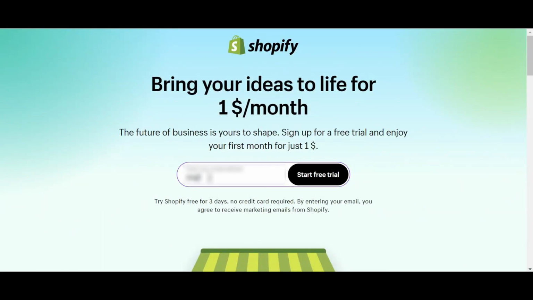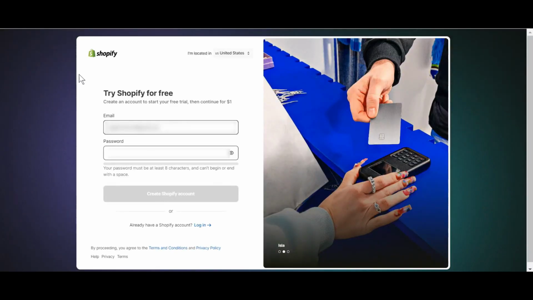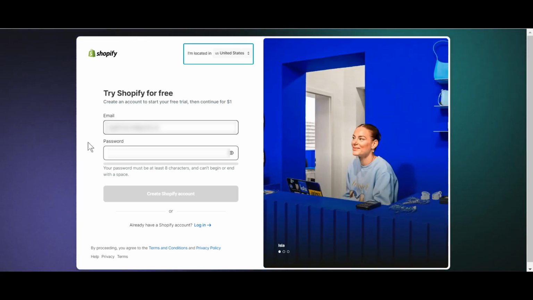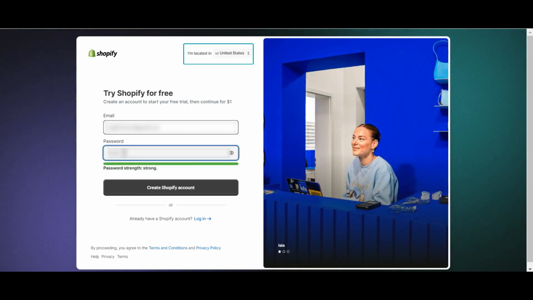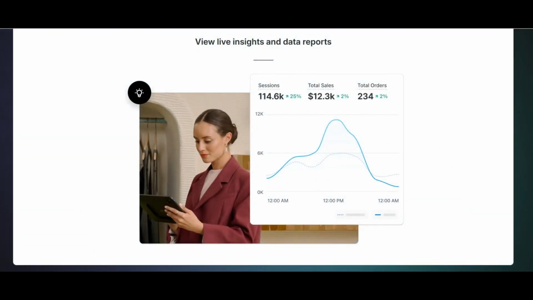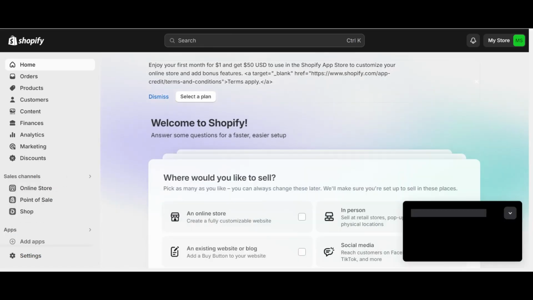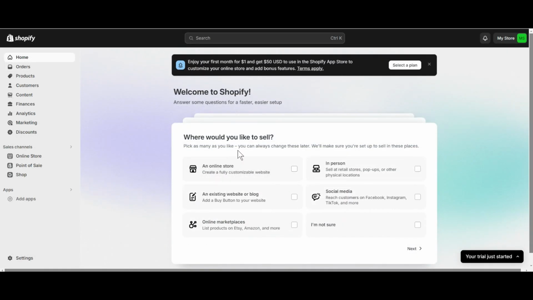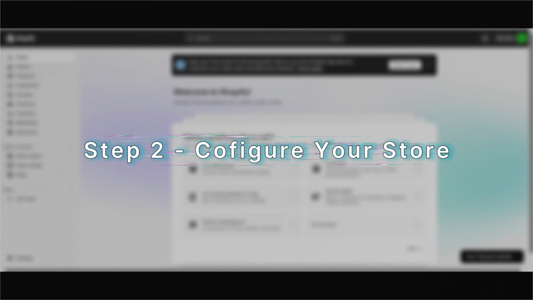Please enter your email address on the landing page and click the Start Free Trial button. Now, select Located and set up a secure password for your store and click Create Account here. Okay, as you can see, I have successfully created a new store. Now let me configure it.